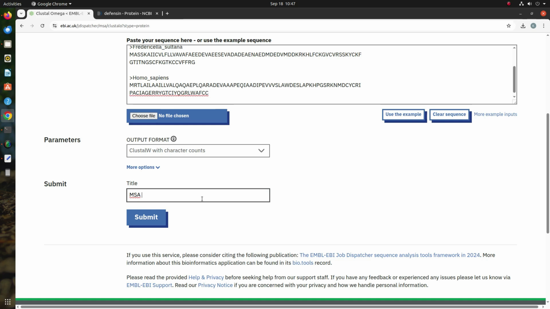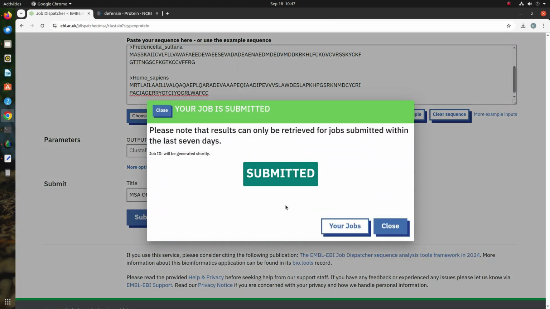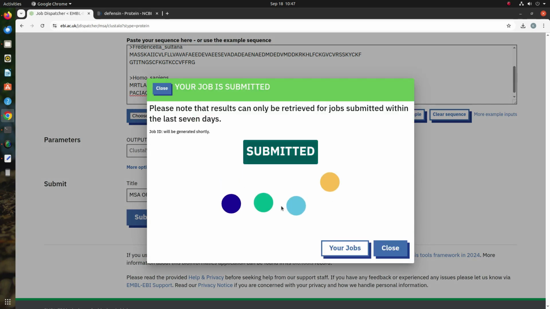This is just optional. It is not mandatory. Submit and let us wait for the results. Yes, and one more important thing to note, your results will be available till day 7.